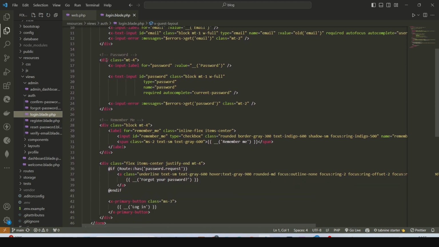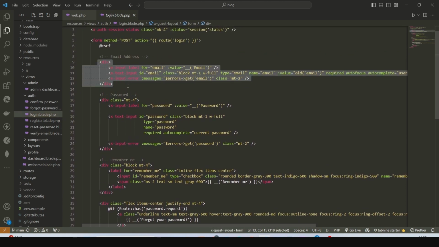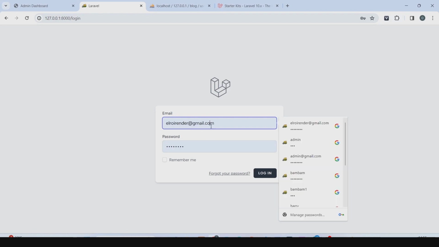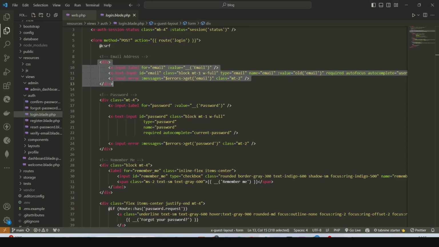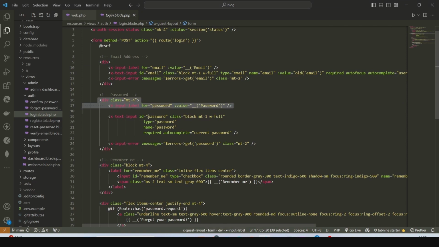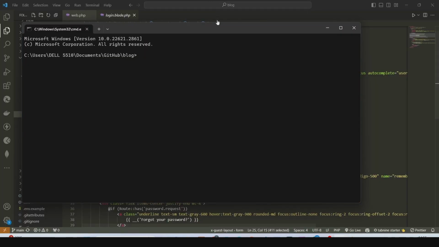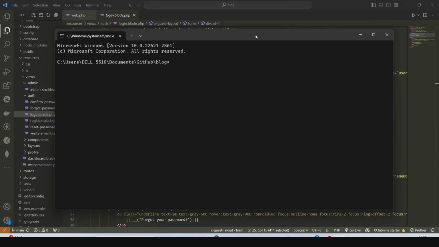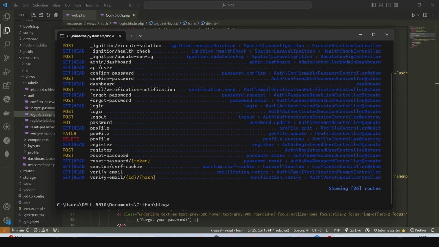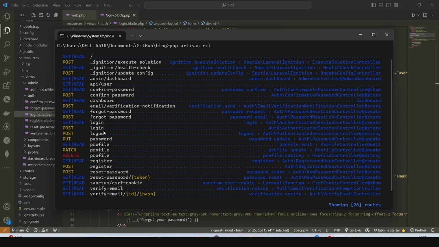As you can see, this is the email field here, and this is the password field here. Now if we go to the list of our routes, I showed you how to check the list of your routes in the previous video. php artisan route:list. Good. So you can see our login here.